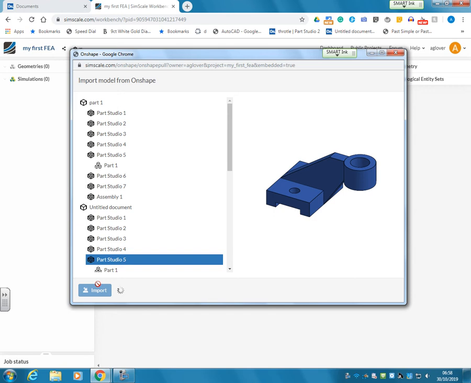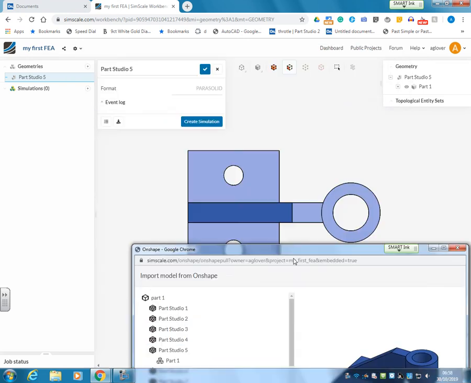So what we're going to do in this video is stress test this. We're going to apply a force down on this boss at the top. We're going to look where the stresses are in this part, and then we're going to optimize it. We're going to make a few changes which should hopefully reduce the amount of stress that we get there.